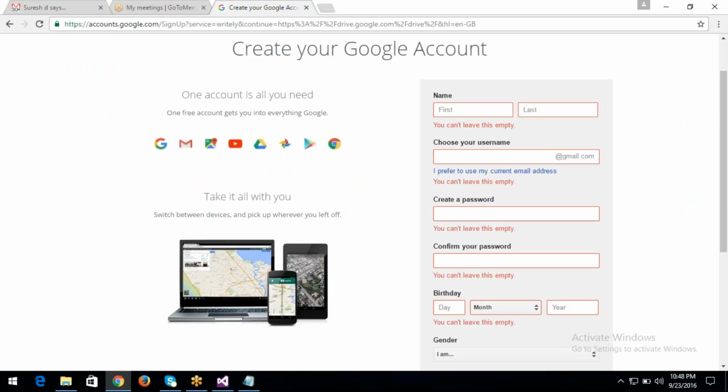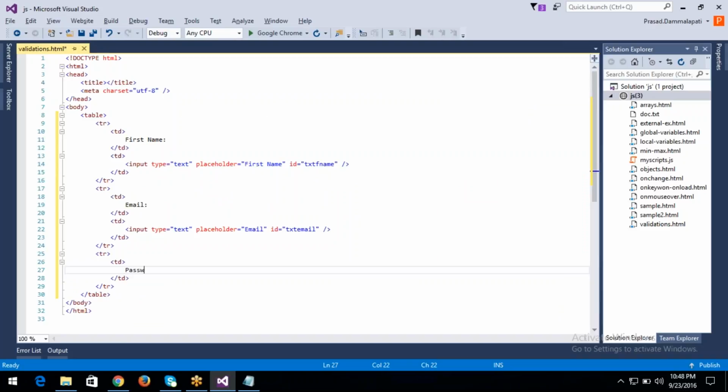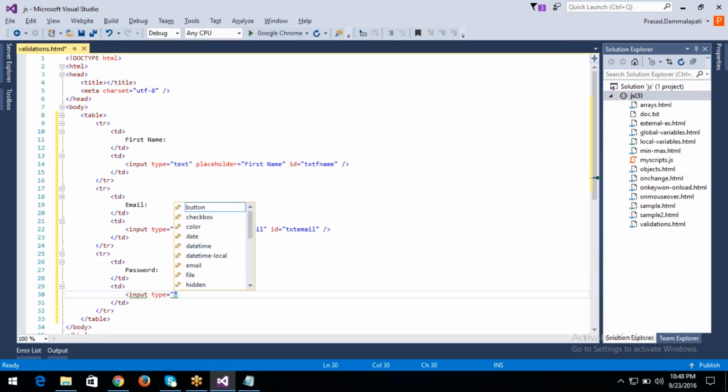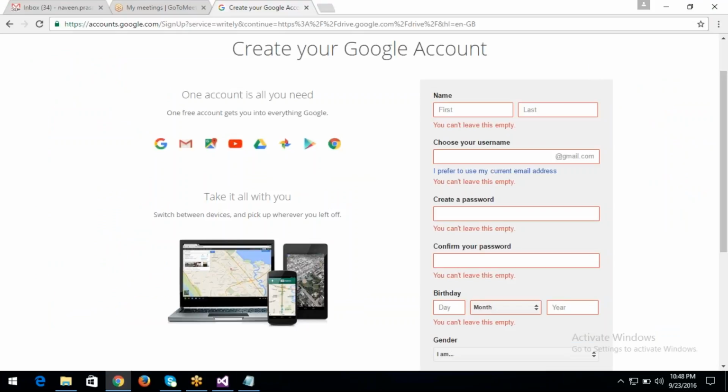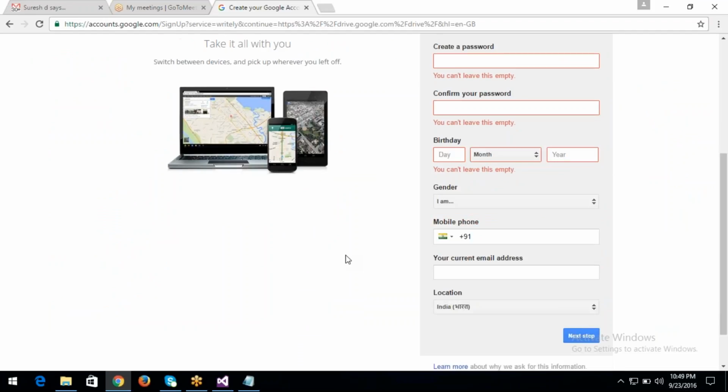Email, first name, email, password. Password, input type equal to password, placeholder password, and id txt password. And again, date of birth and gender.